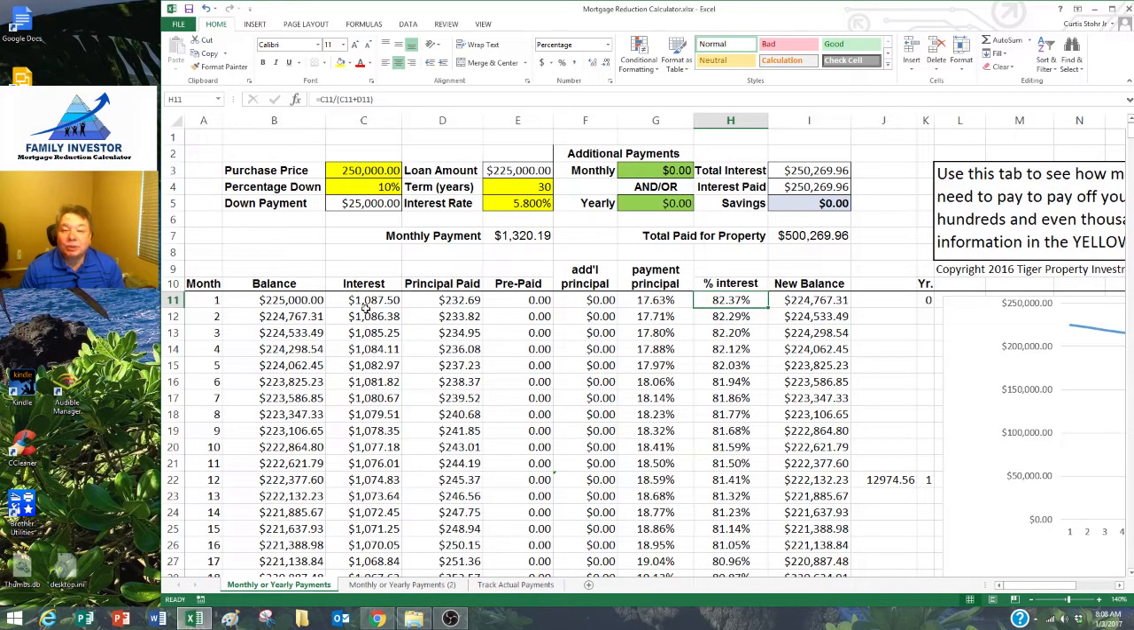And in numbers over here, you'll see that $1,087.50 of your $1,320 payment went to interest. That's why you end up paying $500,000 for a $250,000 purchase, putting down 10% at 5.8% interest rate. Pretty wild. So that's why I built this thing.